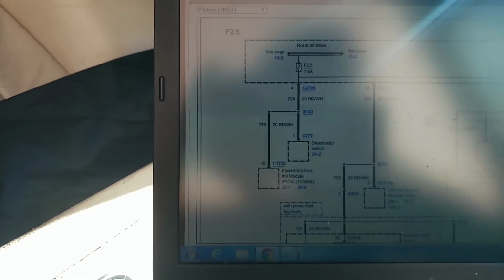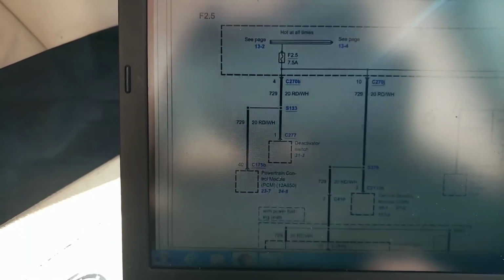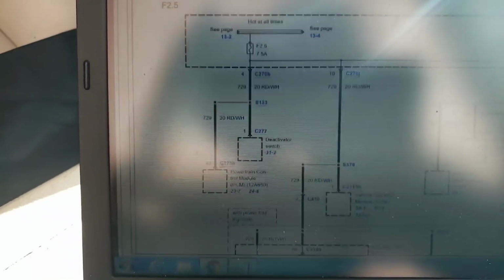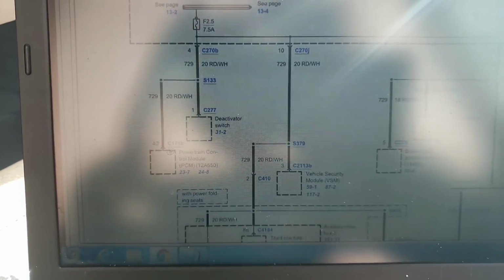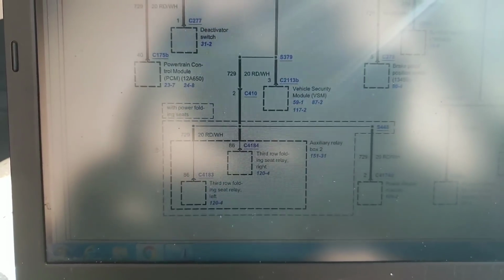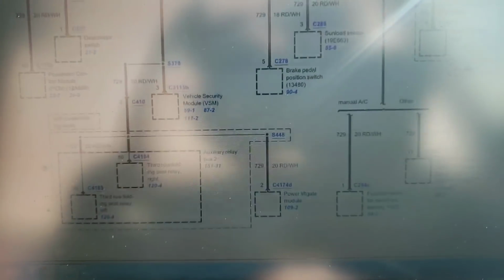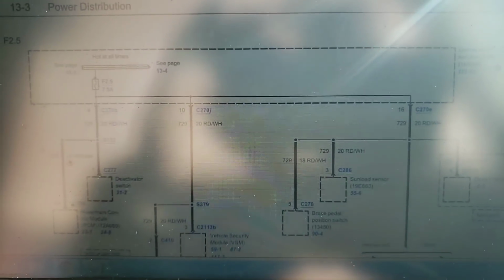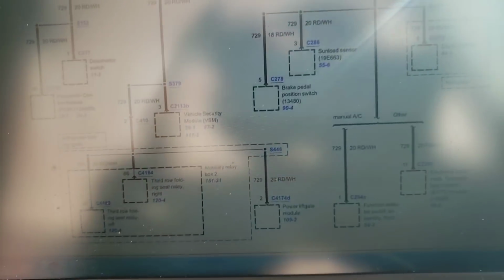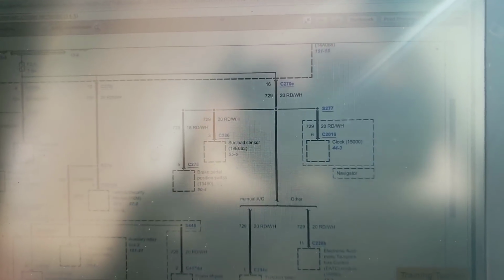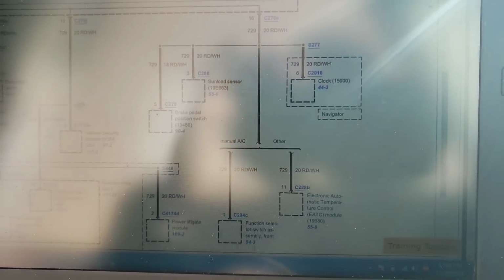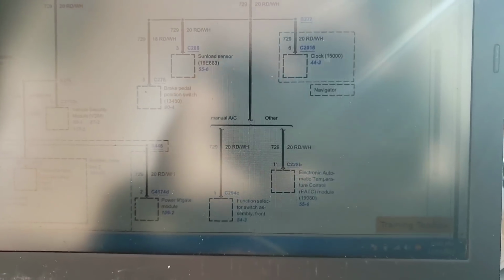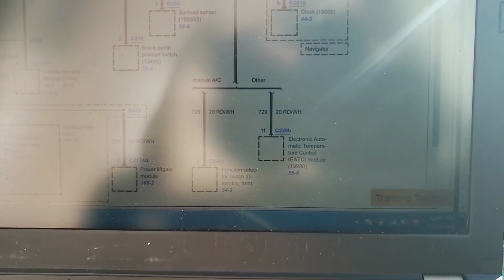It is a battery feed also into the PCM. It is a wire that goes into a deactivator switch, a VESM. It goes into third row seats. It also goes back to the power liftgate module if it should have one. It's a little 7.5 amp fuse that feeds a whole lot of things here: clock, sun load sensor, brake pedal position switch, automatic temperature control.